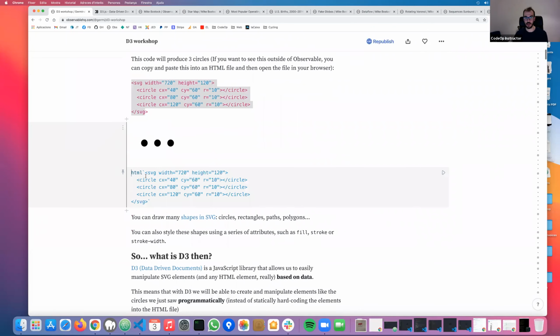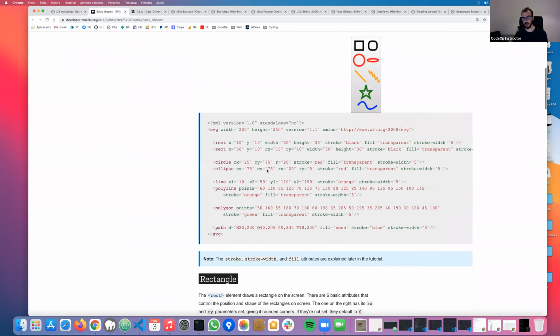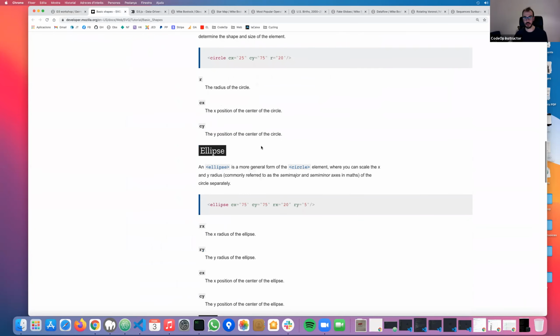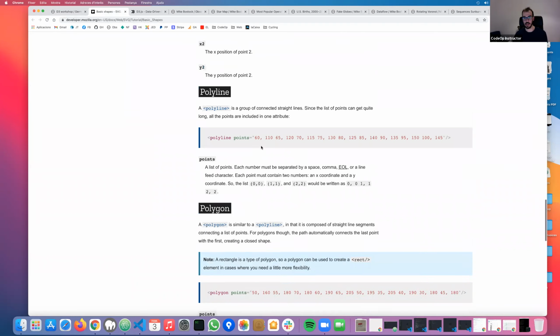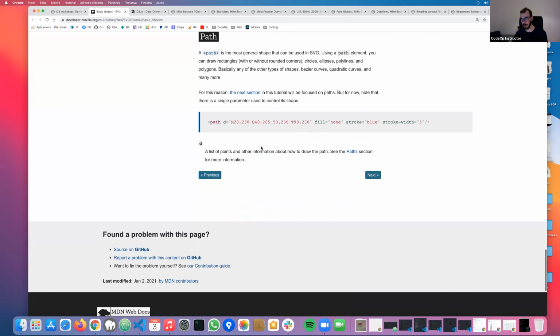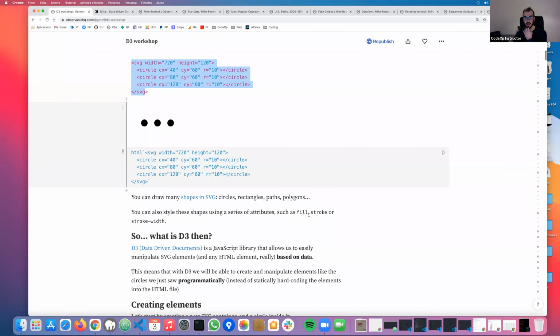As you can see, this is the code that I just wrote. So 3 circles, each one of them has a different center and the same radius. Okay, we can draw many shapes in SVG. Basic shapes, you have rectangles, circles, lines, polylines, paths, which are a bit more complicated, etc. Okay, lots of stuff. So, as I mentioned, you can modify all of its attributes using this.